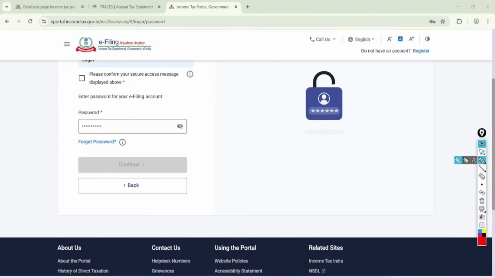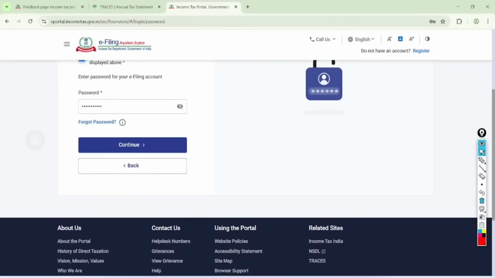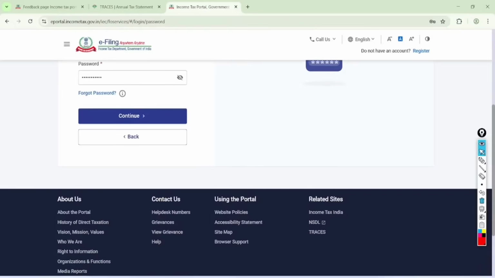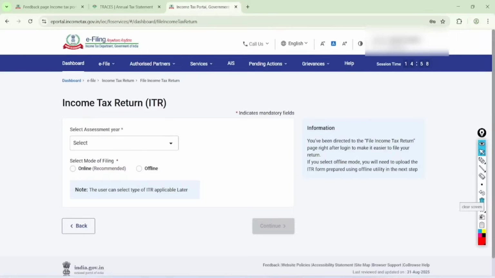After clicking on the continue button, you need to click on this checkbox. You have to input your password. If you don't remember your password, just click on the forgot password button and you can change your password using Aadhaar OTP. Now click on the continue button. Now your income tax portal will look like this. Before filing ITR, you must check AIS, TIS and Form 26AS, because any transaction showing here you need to declare in your income tax return.